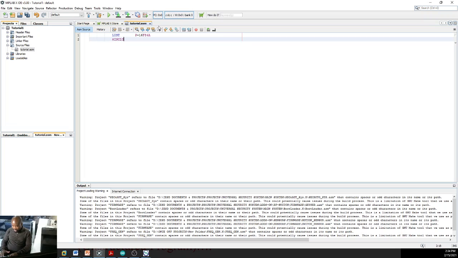#include P16F84A.inc. This instruction basically says make use of the file P16F84A.inc. We're going to look at what this file contains, but it just says that in this program, make use of the included file P16F84A.inc.